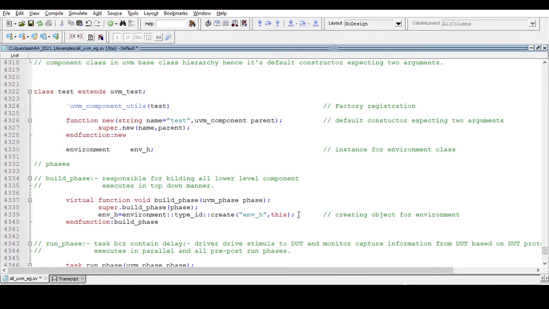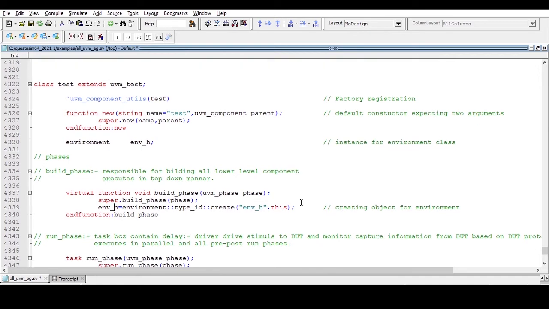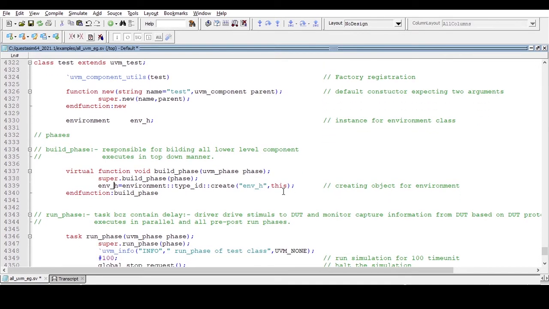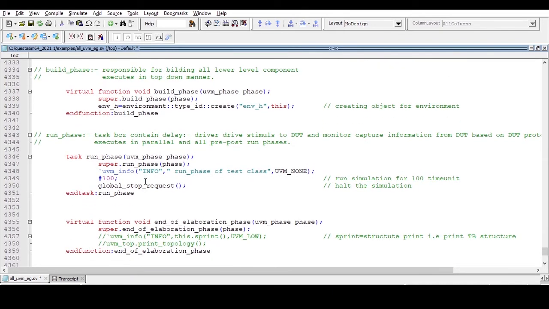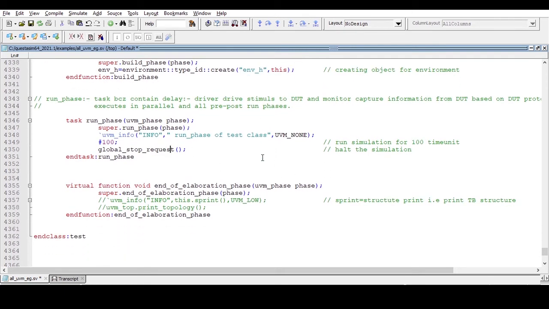Remember, we are not using the new construct, because if you use new, factory overriding will not happen. Now this is the task run phase. In this I am just giving a 100 time unit delay, and with the help of this global stop request I am halting the simulation. Okay, very simple.